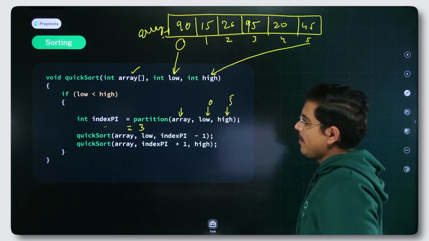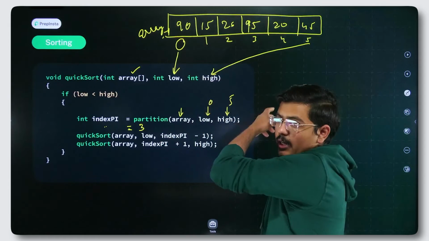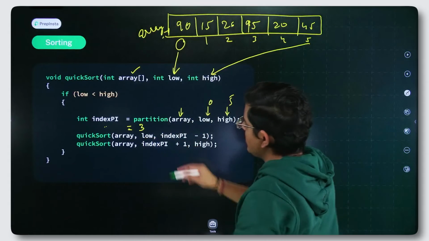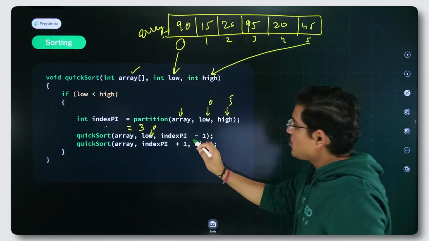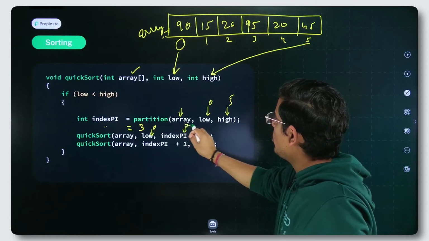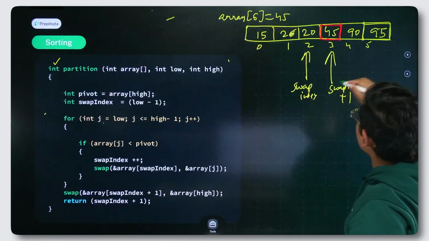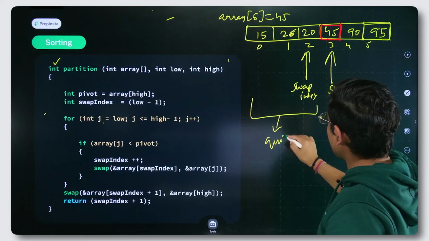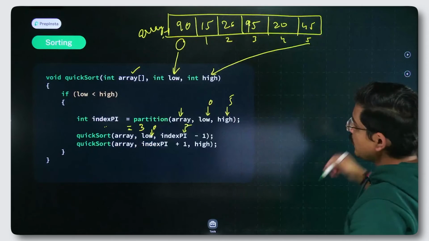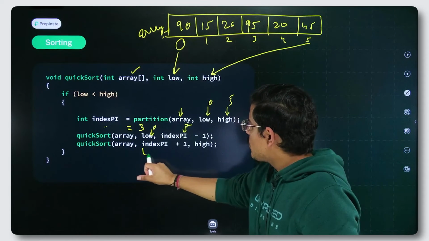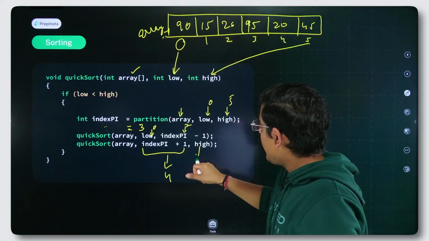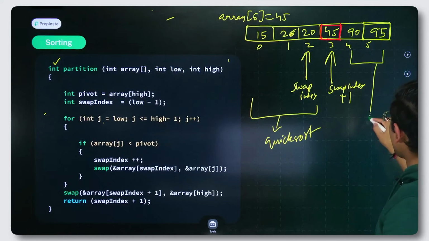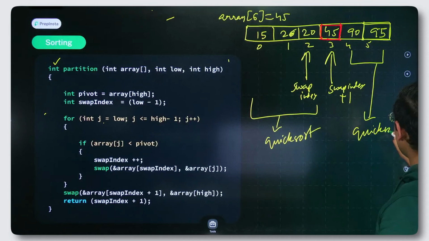Okay. What will happen now? I'll partition that into 2 halves and again apply quick sort. See how? Array again is passed, low is still 0, so I'll pass 0, and index pi, which is 3, minus 1. So here 2 would be passed, which basically means this portion would be passed because 2 is here. So this is passed to one quick sort, and then if you see, array is passed, index pi plus 1, which is 4, and high is 5. So this particular portion is passed to the quick sort function again.